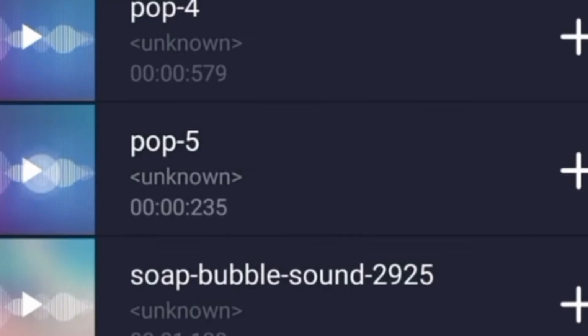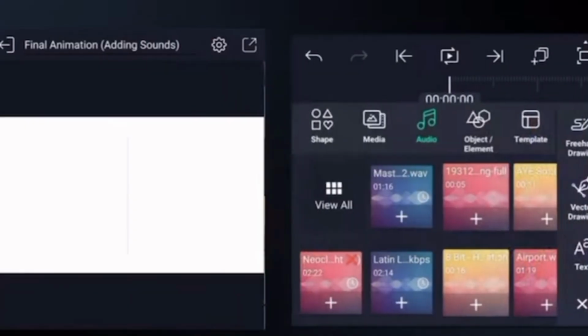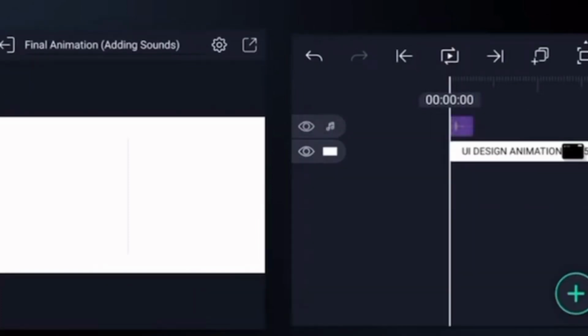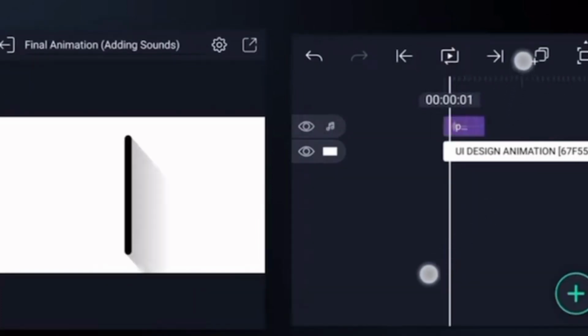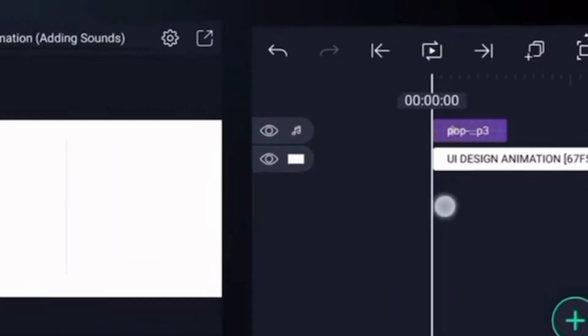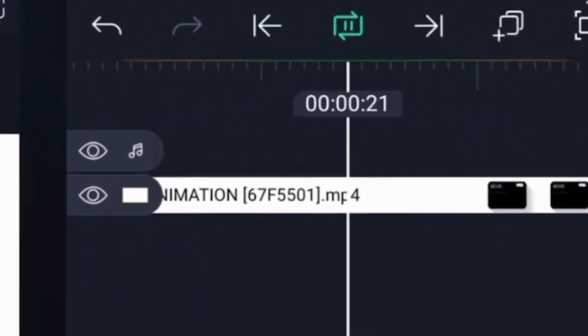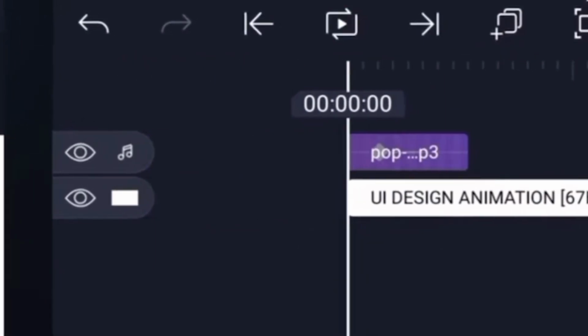Yeah, this sound actually fits our animation. Let's use this. I'll add it into the timeline to make these pops. On our timeline, to align the sound with the animation of each element, we need to place it at the specific frame before the animation starts.